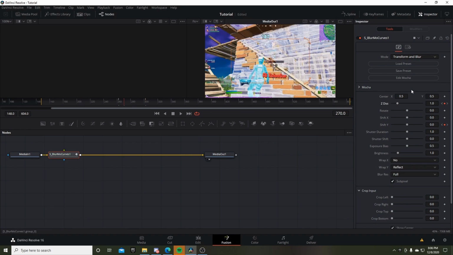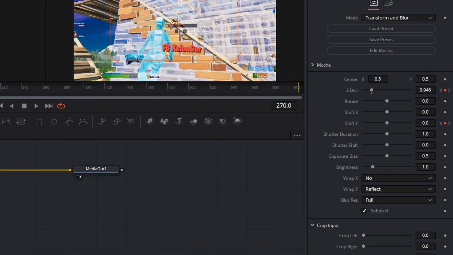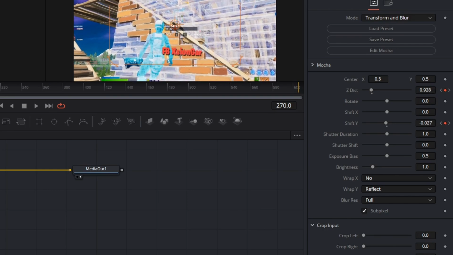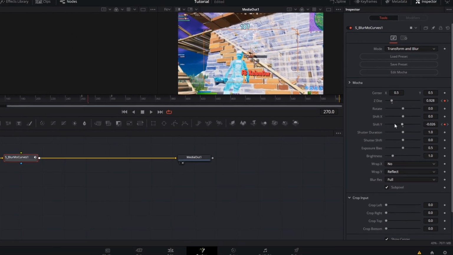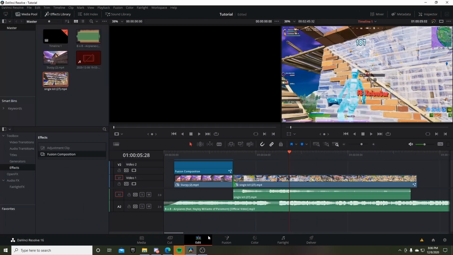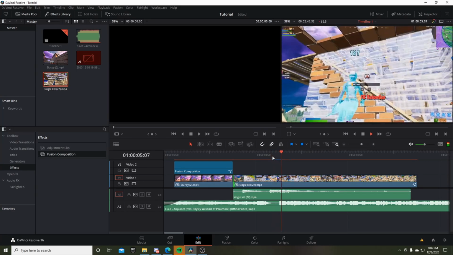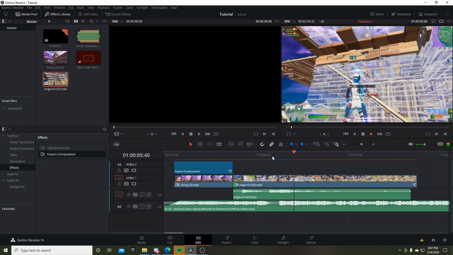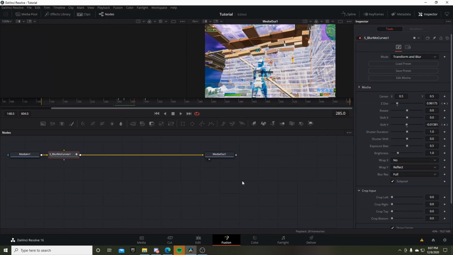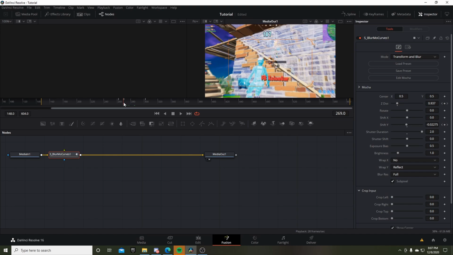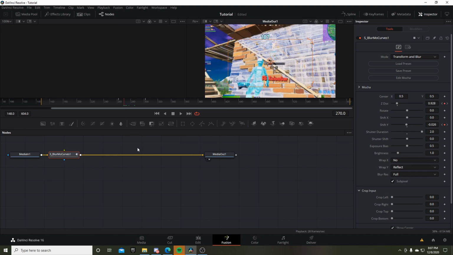And then go to the middle keyframes and put this to around there, and then you want to just go a little bit down on the y-axis. That just gives you a nice little screen pump there. You can also turn up the shutter duration a little bit if you want it to be a little more blurred.